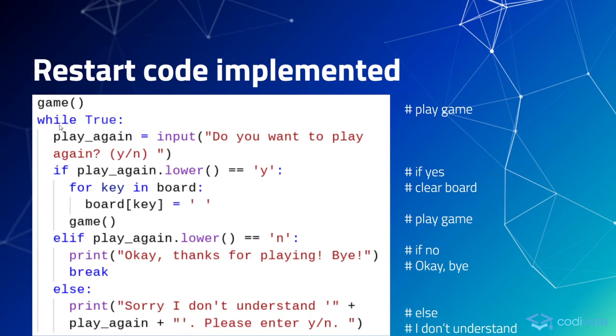Now inside this while true loop is the entire process for playing again. We're going to create a variable called play again, and it's going to be assigned some input. This user input, we're just asking the user for their answer to this question: do you want to play again? Just to make the process easier for us, we're going to have the user enter just Y or N instead of yes or no. So let's say they enter Y.